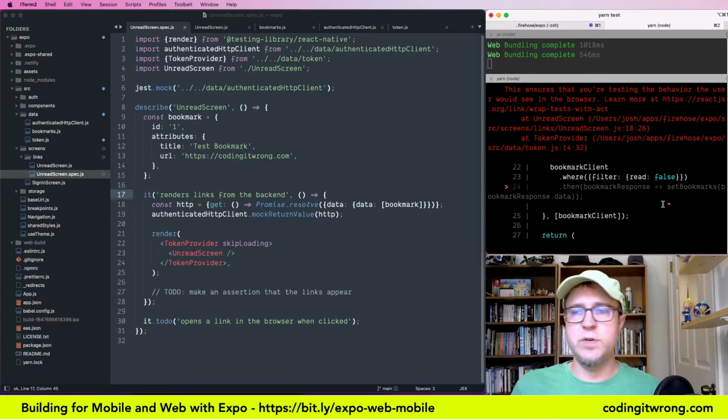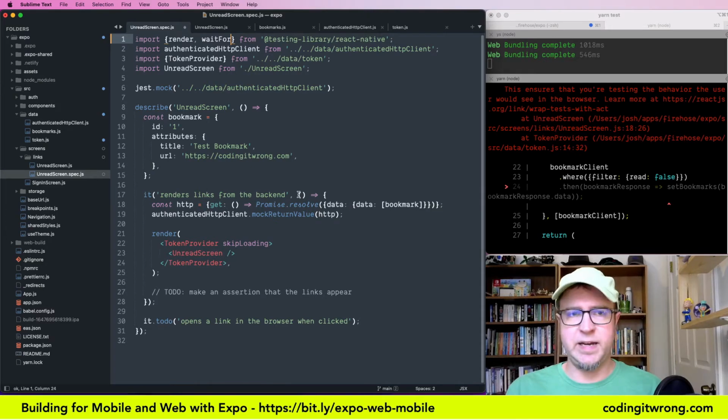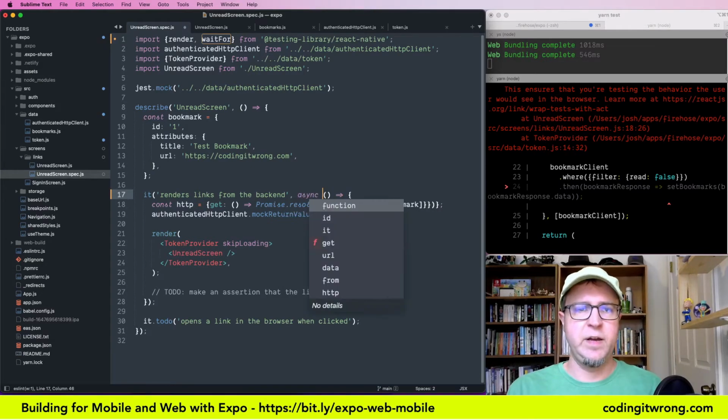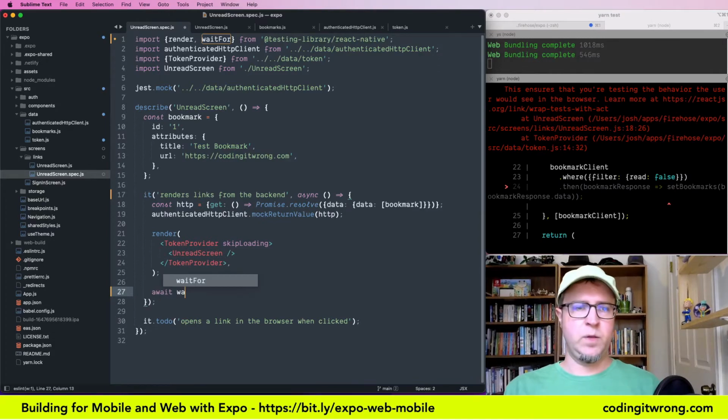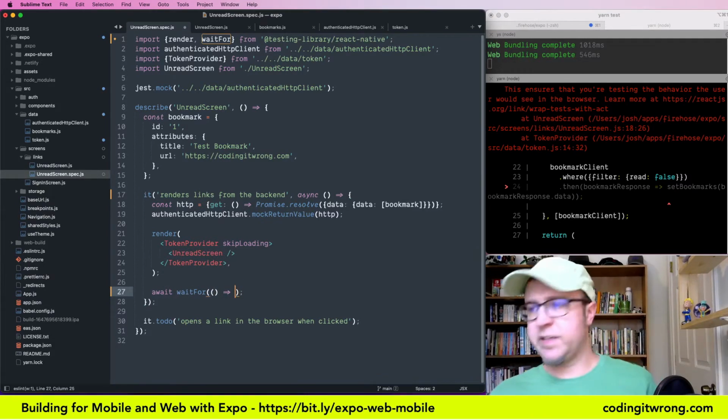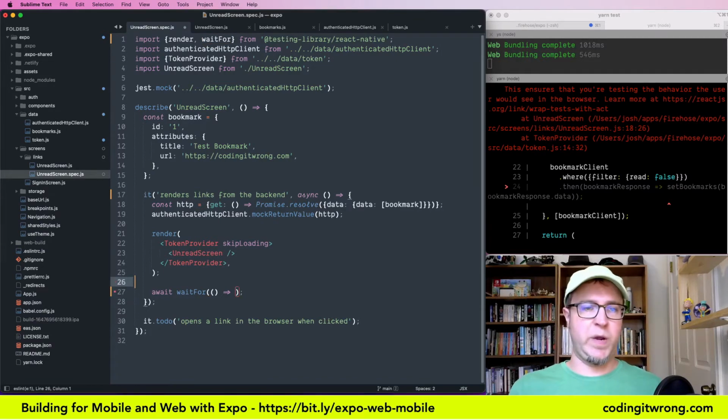And now what we can do is do the actual wait that we want to do, to wait for the renders. The links are actually rendered from the backend. This is done with a waitFor. This is part of the API of React Native Testing Library. We do need an async function to do this, and then we say here await waitFor, and then in this function we have the check that we're going to use for the thing that we're waiting for.